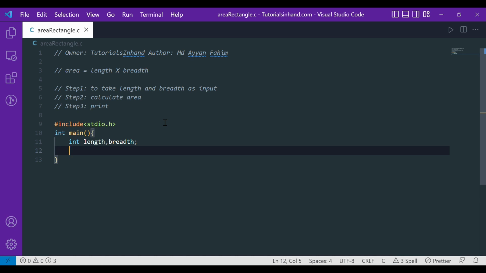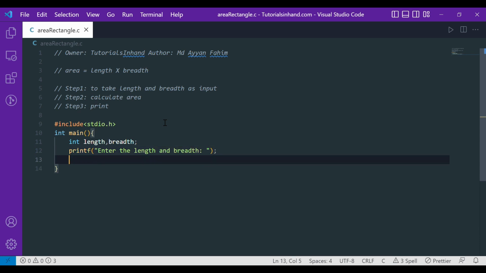So let's print it. Let's take input in a single line only. Now let's say the user has entered the length and breadth. We as programmers have to store that in these two variables, so that we can do with the help of scanf. We'll simply write scanf and then %d, right? And by comma separation, we will put the variables inside which we have to keep.